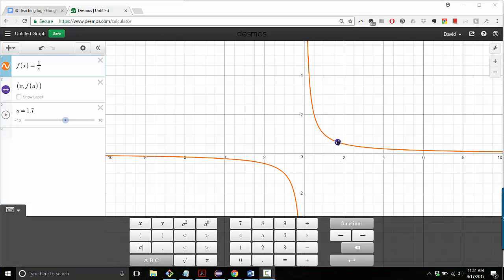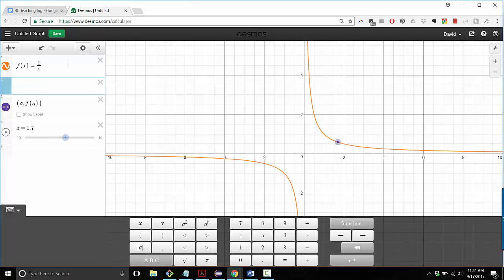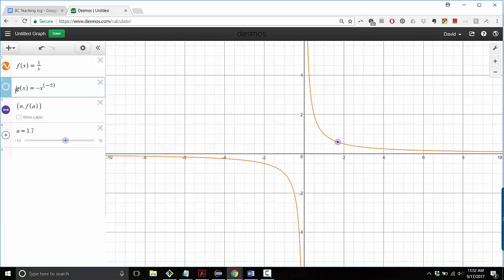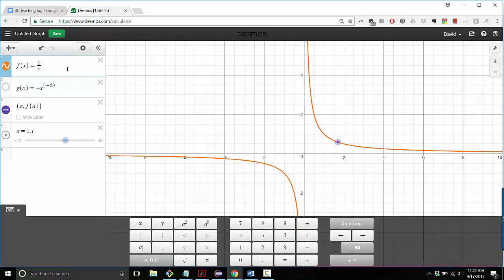So I want to construct a tangent line to this point. One of the things you could do, I mean, you know how to take derivatives now, so if you think about this as x to the negative 1, then you could construct a new function g, which was negative x to the power of negative 2, and that would display the derivative function. And I actually don't want to display it. Instead, I want to use this as the slope in a line.